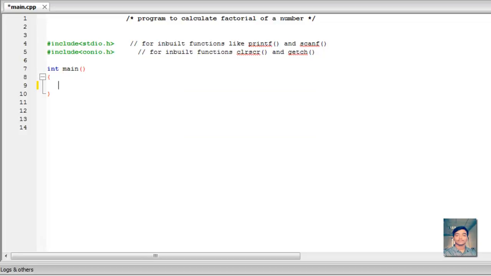The first thing is the header file. So what is a header file? A header file is a library which has some inbuilt functions, like stdio.h has the functions printf and scanf, and the conio.h header file has inbuilt functions like clrscr and getch. We are going to use these inbuilt functions, so before using them we have to include these header files.